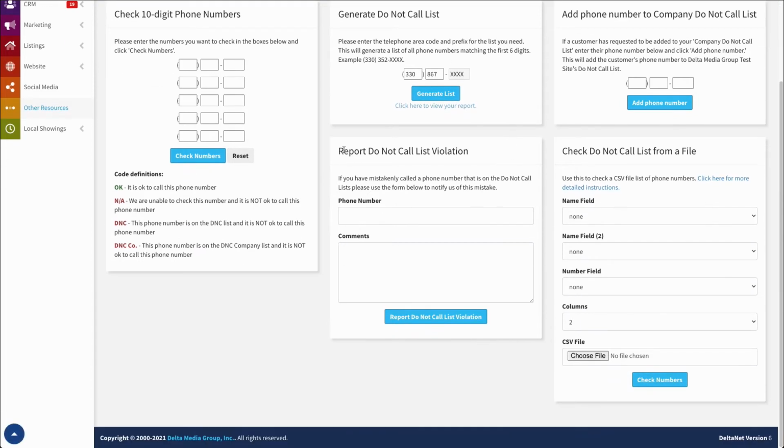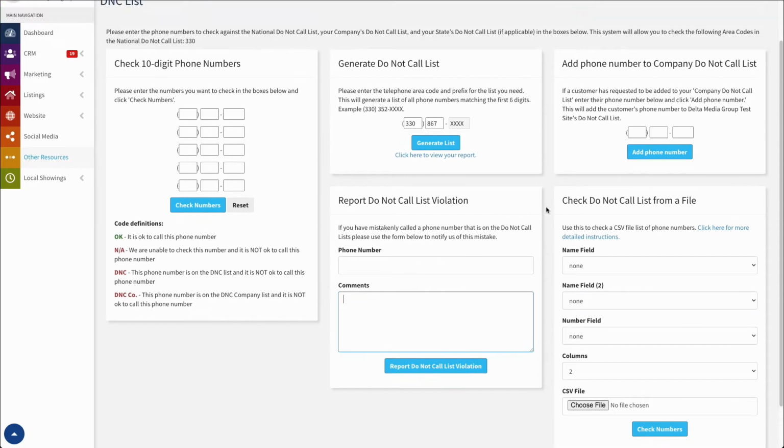Now the next thing we can do is report a violation to the do not call list. So basically if you accidentally made a call to a number that you later found was in that do not call list, you can put the number in here and then put in some comments about what happened and why you called it, and that allows you to report that violation. There's nothing really that comes of that on its own necessarily. It's just a matter of staying on top of things and letting everyone know if there are any issues that came up accidentally. But as far as the use of this system, it doesn't do anything else. It just verifies that you put a number in and tells you that it's been reported.